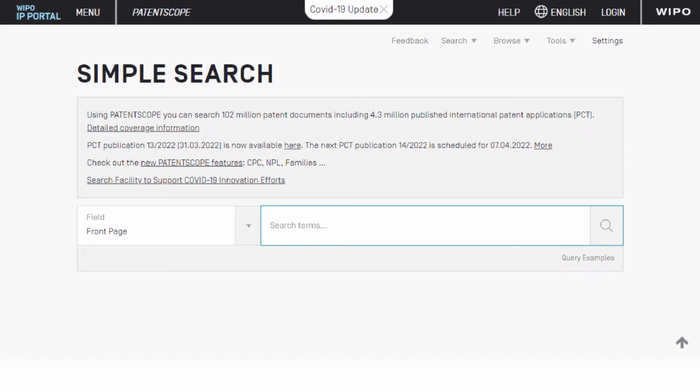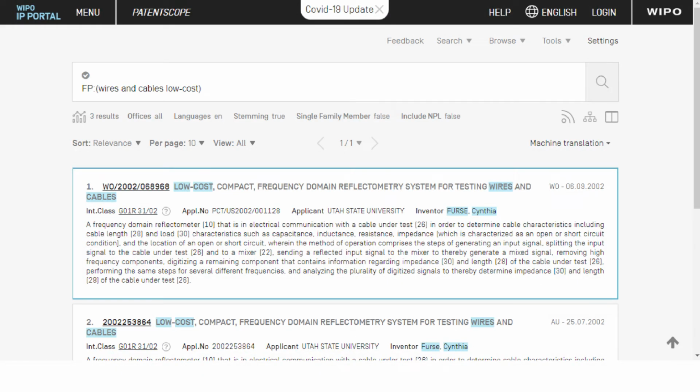That window allows us to enter the keywords that we just discussed when we are intending to move for a patent search. Let us write these keywords that we just explored. Once we write these three keywords, the website will start returning patents to us. The first patent we found on this window has the title Low Cost Compact Frequency Domain Reflectometry System for Testing Wires and Cables.